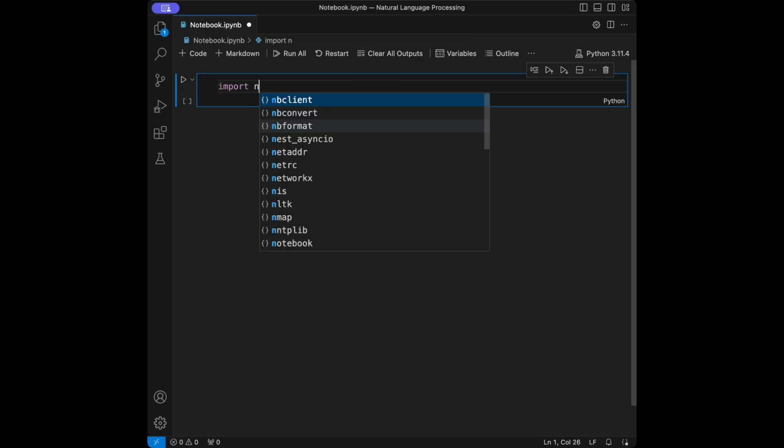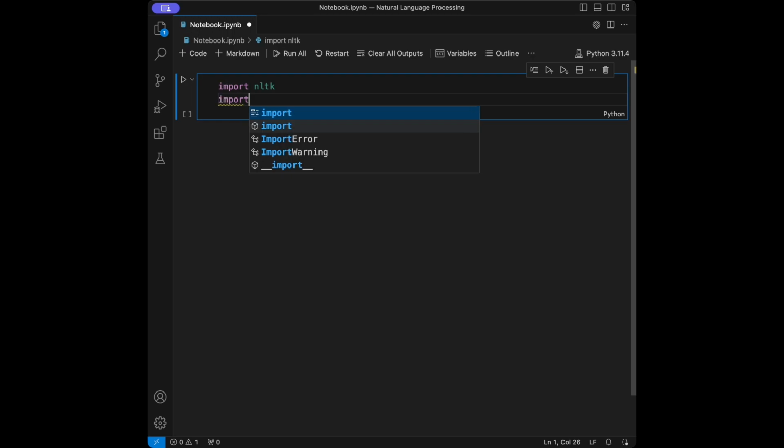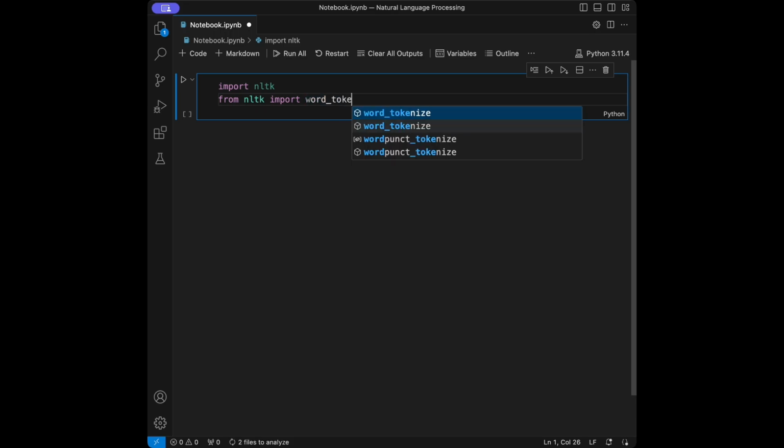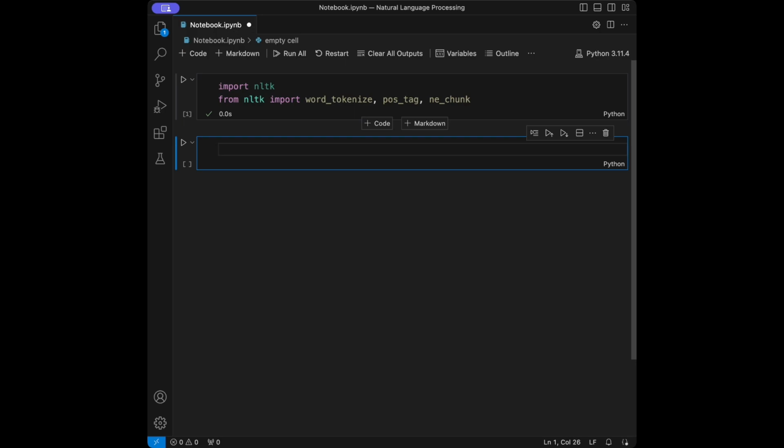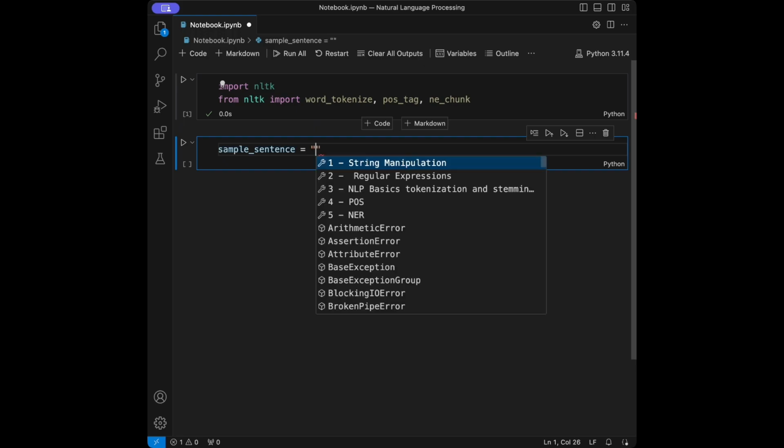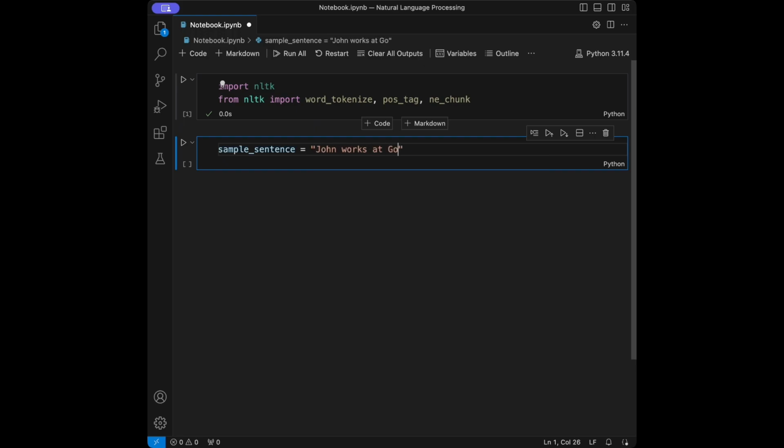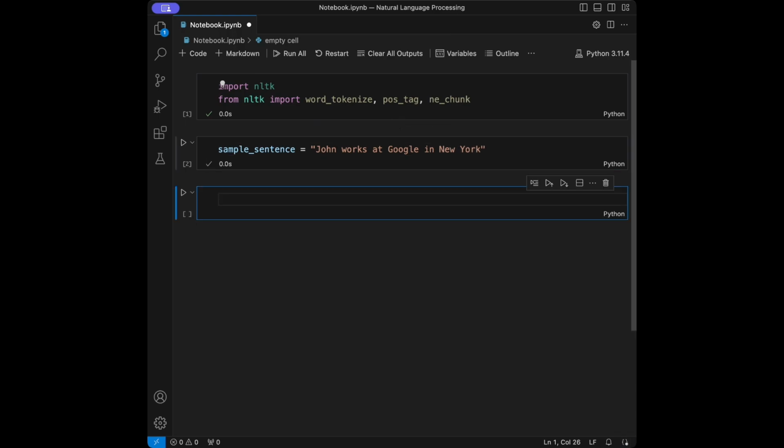We are going to import the Natural Language Toolkit, and from it we are going to import word_tokenize, pos_tag, again just for remembering, and ne_chunk, which is going to be our named entity recognition helper. I'm going to create a sample sentence: John works at Google in New York. So here we have three: New York, Google, and John. Great.